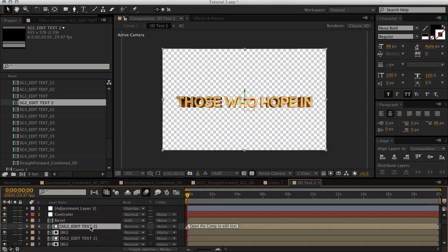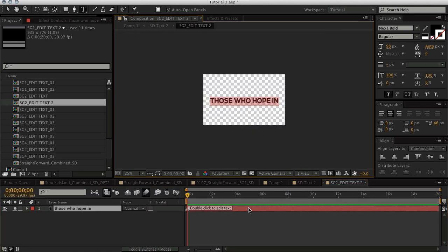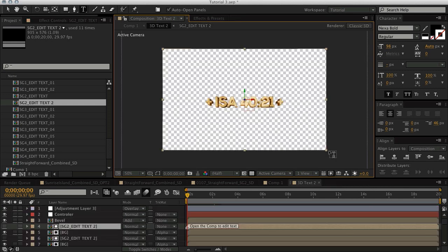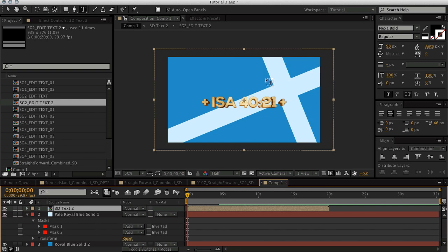So now, if you go inside of here, I just put down the Bible verse, I did like Isaiah 40:21, or ISA. So like that, and then come back out, and boom, there it is with our gold applied to it. And we're inside of here, and then I just added a vignette.